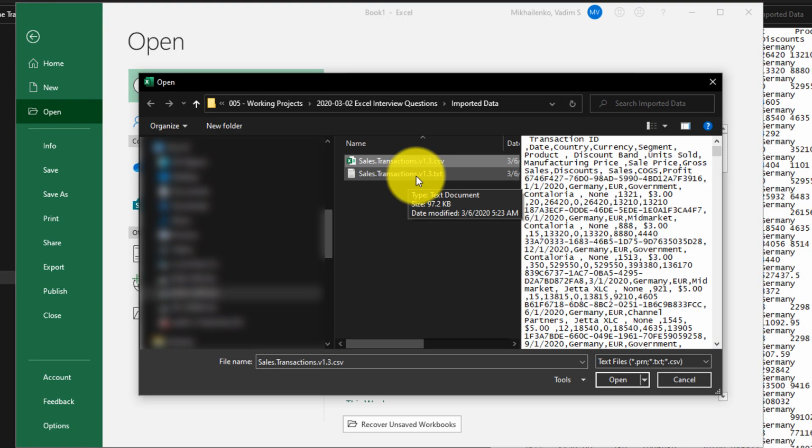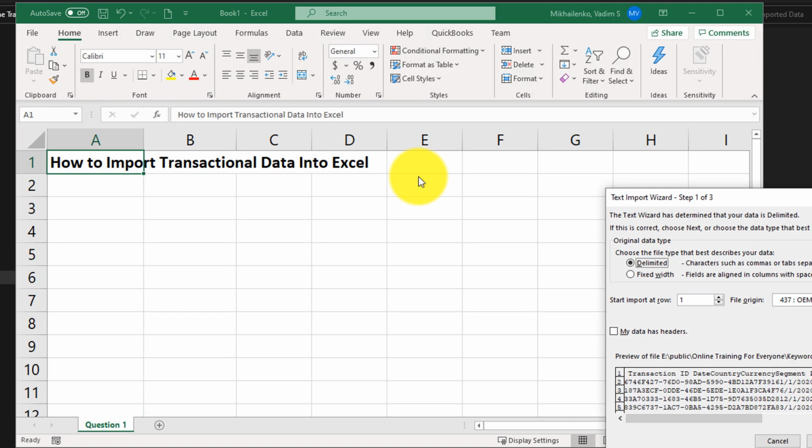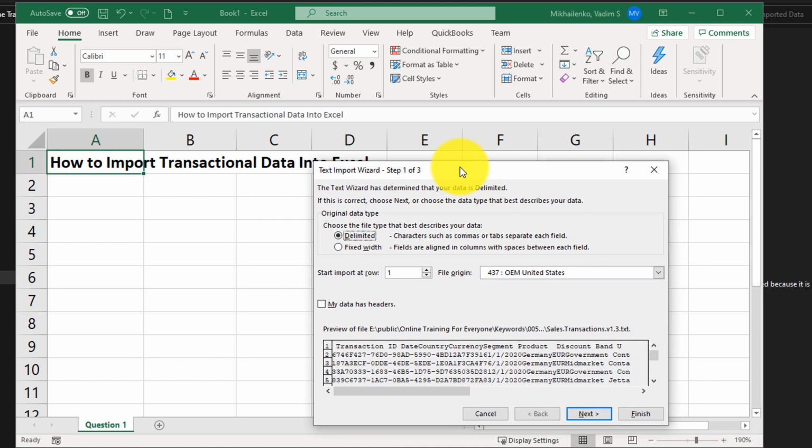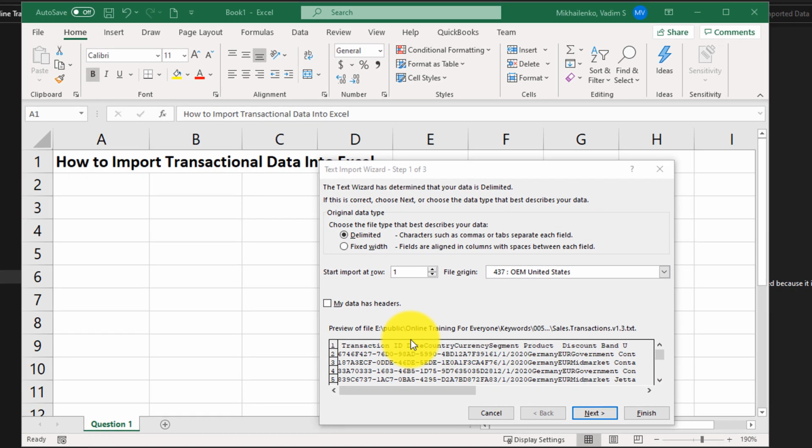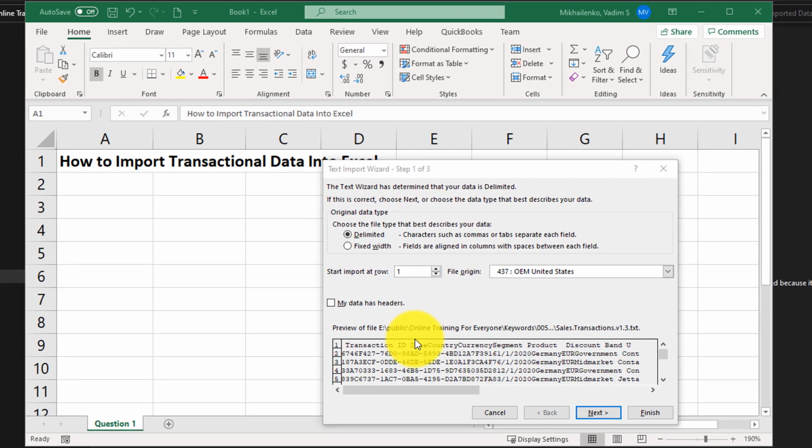To actually import the files, you need to double-click on the file, and Excel will launch the text import wizard. In the wizard, Excel automatically senses the type of data that exists in the file, but Excel cannot determine if there are headers. So in our case, we have headers in the file, and headers represent the first row of data which describes the data in the file. We need to check My Data Has Headers checkbox to account for headers.